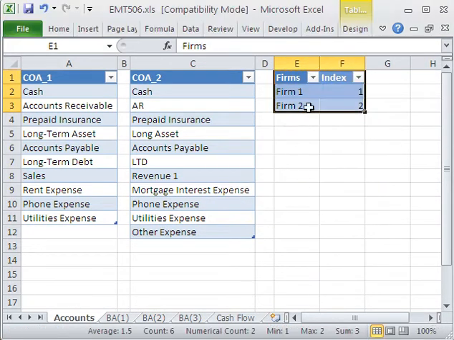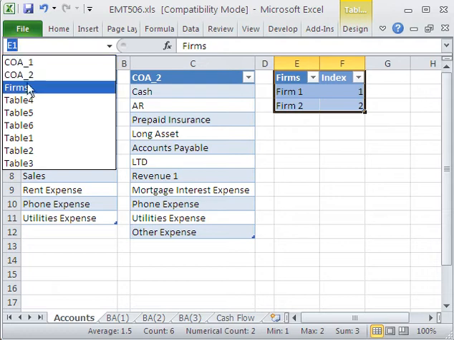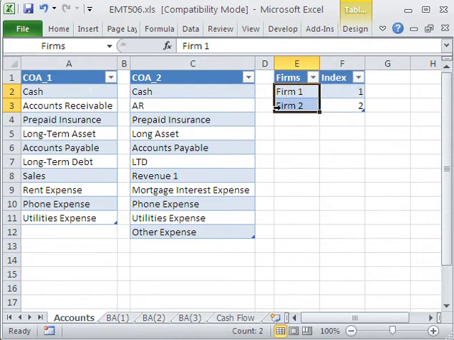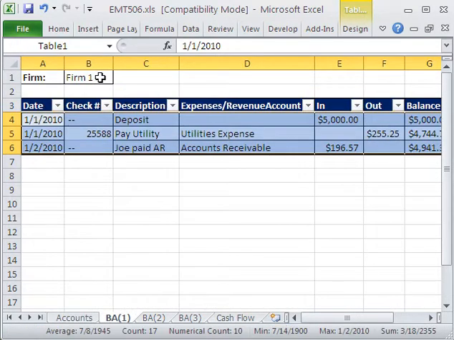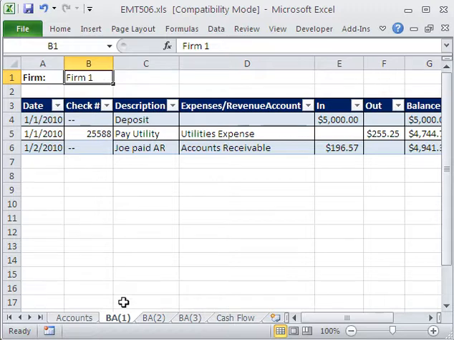Click OK. Now notice that we also named this firm right here. Just like these have table names, columns have names, and the whole table has names. We're not going to use those. We're going to use regular names. That's why I went ahead and named that Firms. All right, dynamic everything. Now let's add some data validation, and we'll learn something interesting about data validation.